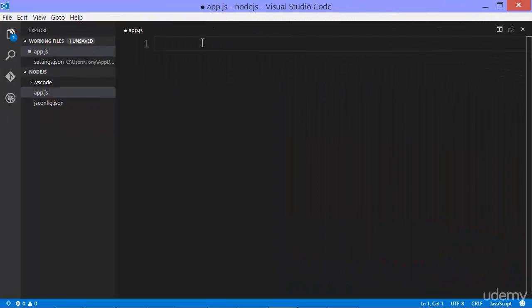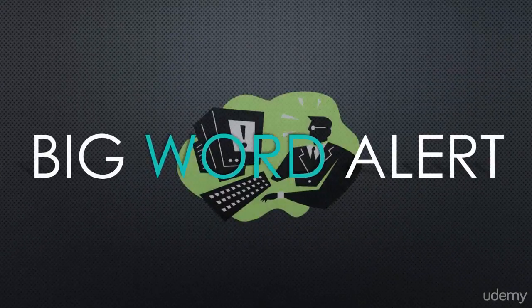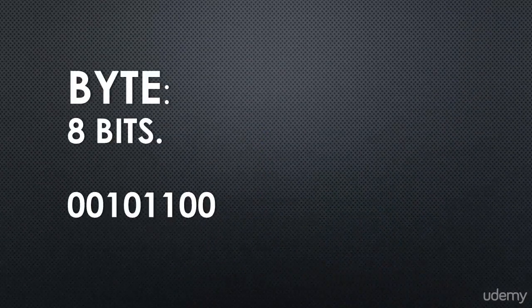So here in my empty app.js file, I'll say var buffer equals, and then I'll create a new array buffer. And then I'll say a size. It wants a size in bytes. A byte is 8 bits. A bit is a binary digit, zeros and ones. So, in other words, a byte is 8 zeros or ones. Big word alert: a byte, 8 bits. Here's an example, 8 zeros and ones. That's a byte.